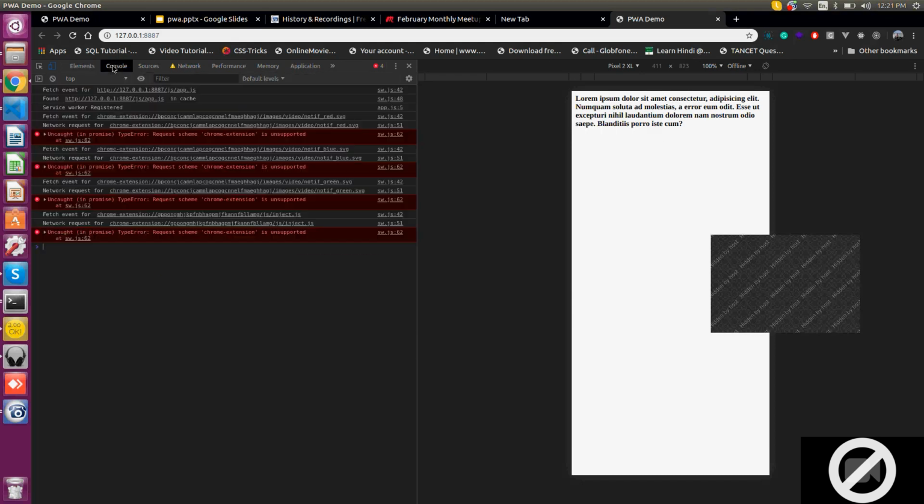I'm switching back to the console. You can see it's an error from my Chrome extension. So leave that part. You can see it's fetched from the network. So actually what I'm doing is I'm just going to ask for a request. So it will show, hey, you are offline. So I'm just using my cache to serve the page.